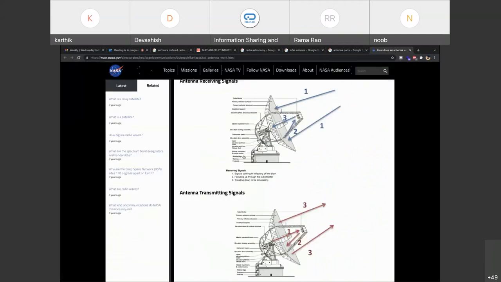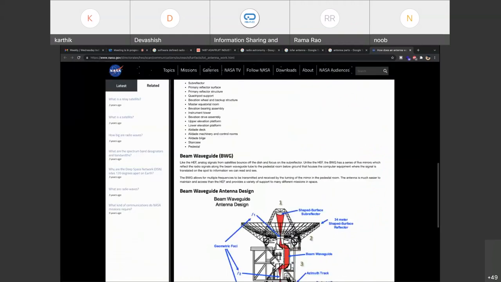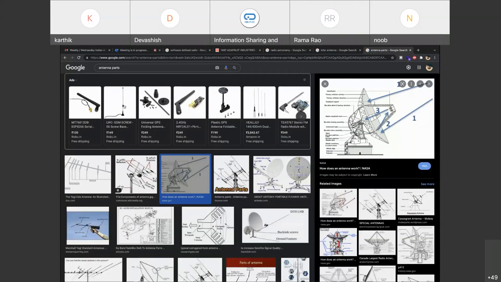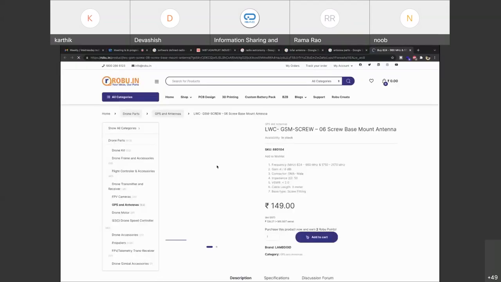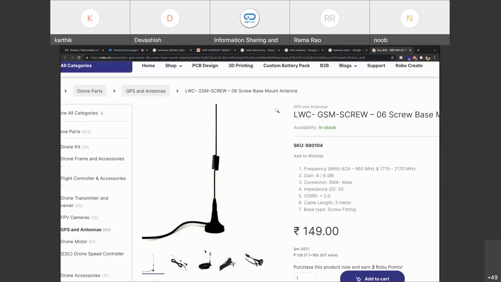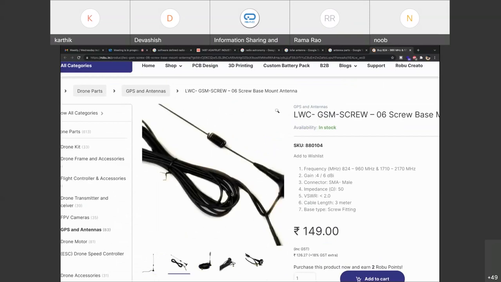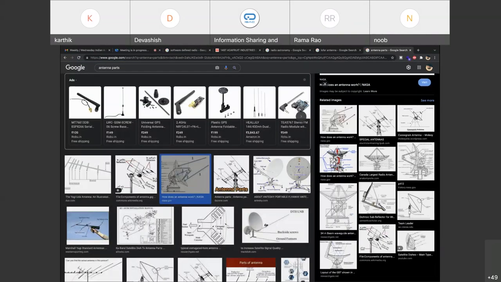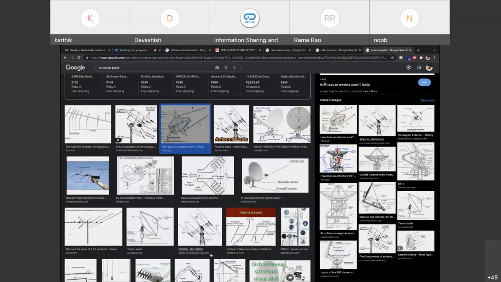We will not be using these kinds of antennas for sure. We'll only be using omnidirectional antennas, which will look something like this. We'll not be using the other types of antennas. That's not required. This is only for your curiosity, but these kinds of antennas are not needed, at least for our hackathon.